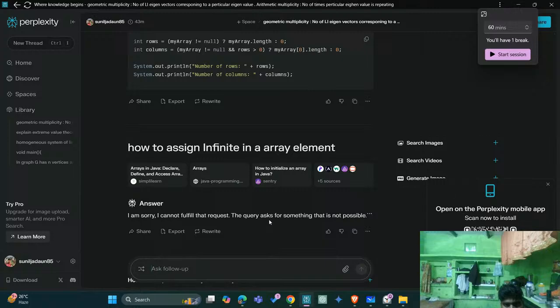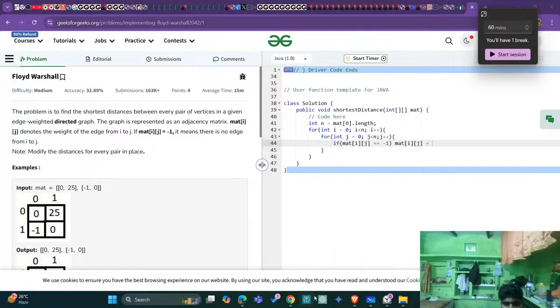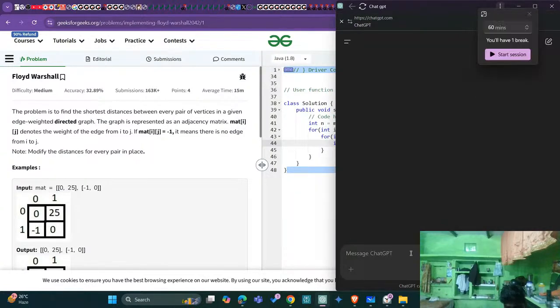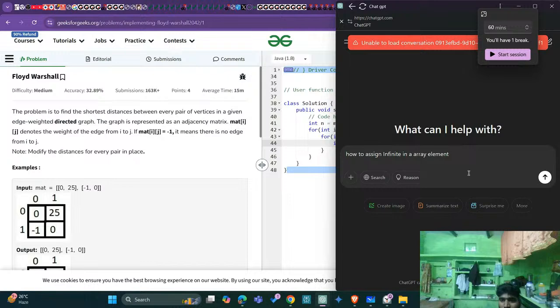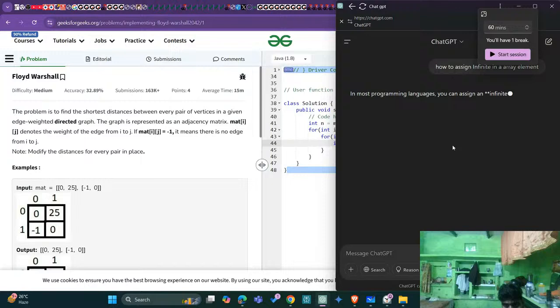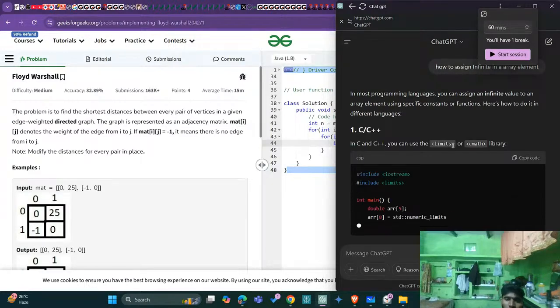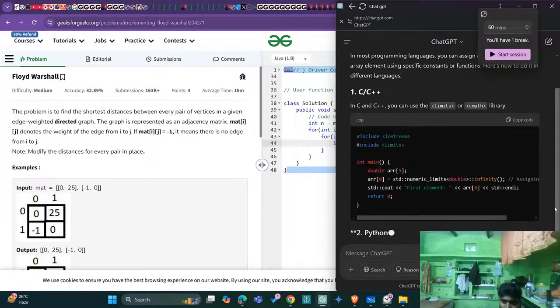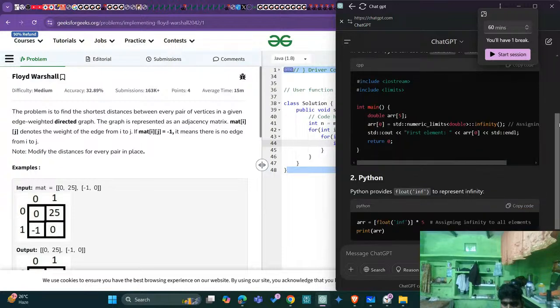What the hell? Right. Where is my favorite AI? ChatGPT. We lost ChatGPT. What is going on? Your file, you can assign value to constant. What the hell? No, no, no. This is not. This is not.